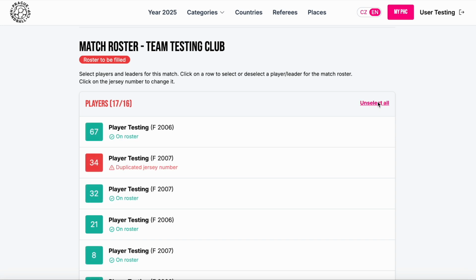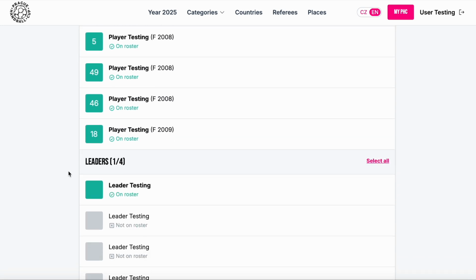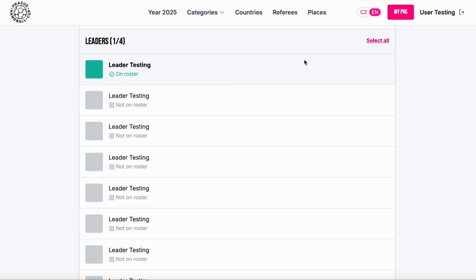Insufficient number of at least 5 players on the roster, too many players on the roster, incomplete jersey number or duplicate jersey number. The team leader then selects the persons present at the match in the position of leaders up to 4, and the system identifies errors in the entry. Insufficient number of at least 1 leader on the roster or too many leaders on the roster.